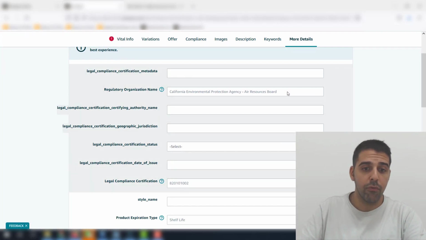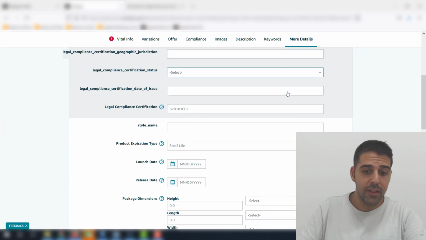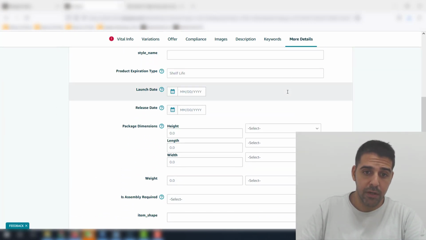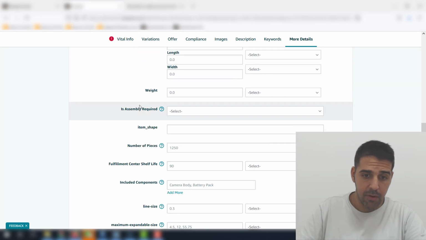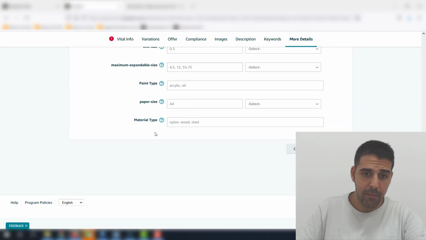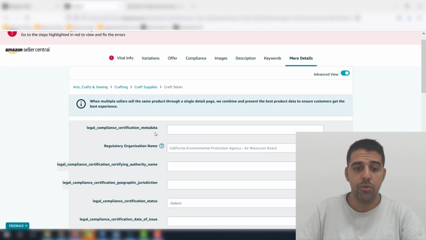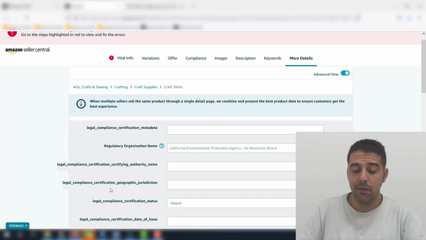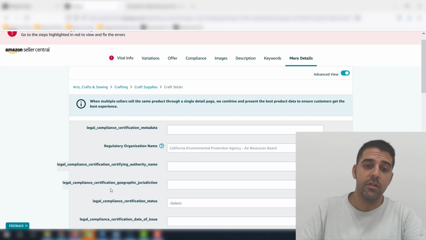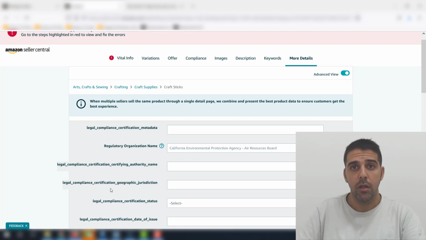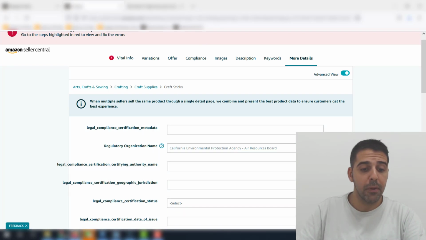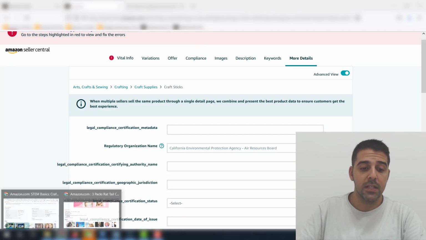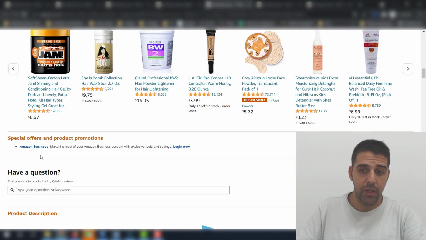It will really help you understand better how you can optimize your listings and rank for more keywords organically. And here under more details, you have additional things that you will put here, like expiration type, the weight, material type, paper, all these things. Make sure that you fill everything, because the more you fill in here, the easier the item is searchable and people can discover it, whether that's through filters that people are using or through Amazon's own algorithm to promote it.